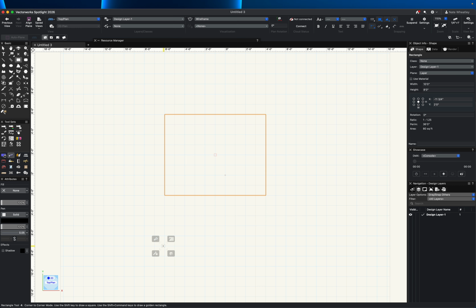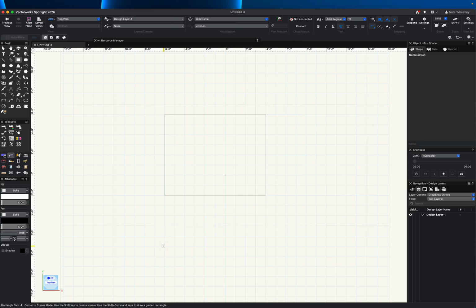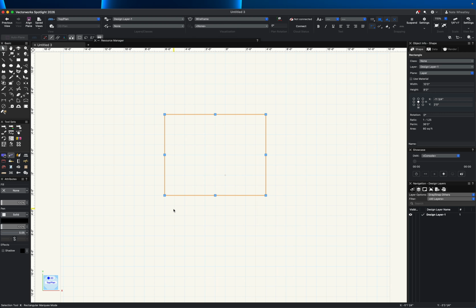So there are a couple ways I could do that. To deselect the object, I could hit escape a couple times and it deselects. Or I could just click anywhere. The problem being, if I still have the square tool and I click, now it wants to draw another square.